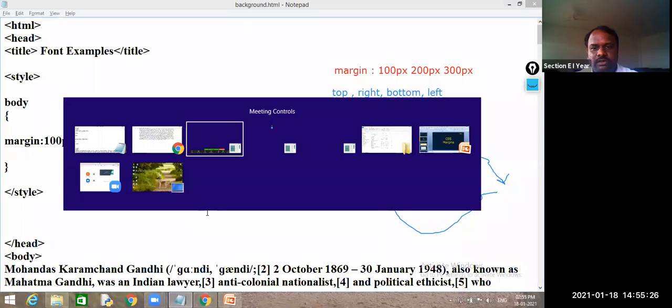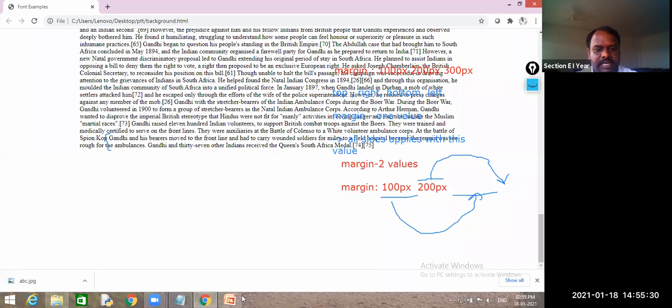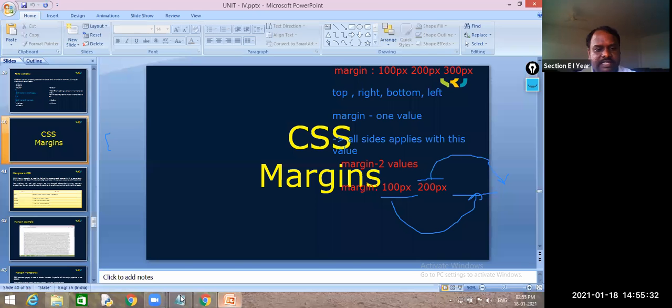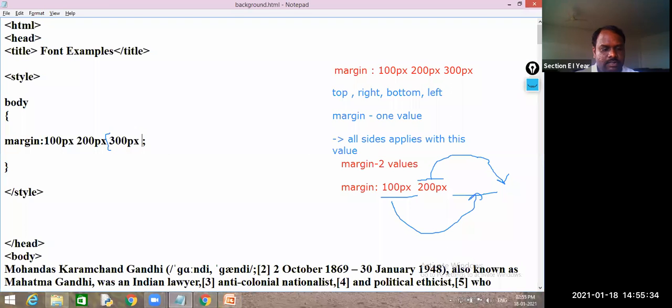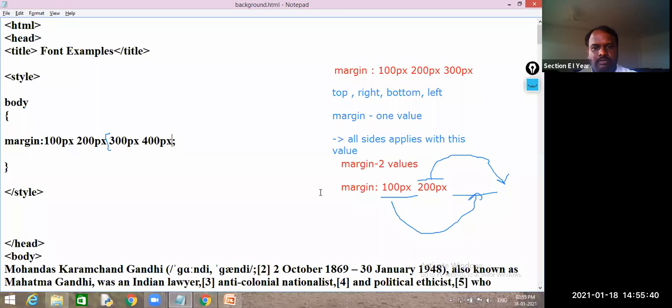Now I want to give four values also. If I give four values, what happens? You assign these values individually. So 400 pixel. I will clear my screen.